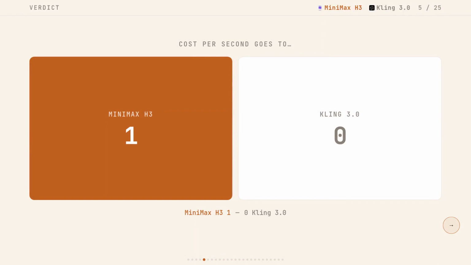MiniMax H3 takes cost per second. It's the cheaper tool at every tier I could actually compare, and at 2K that gap is 2.5 to 3 times in H3's favor, which puts MiniMax H3 up 1 to nothing on the scoreboard. If budget is your whole decision, you might already have your answer.